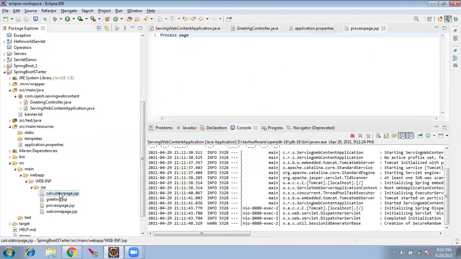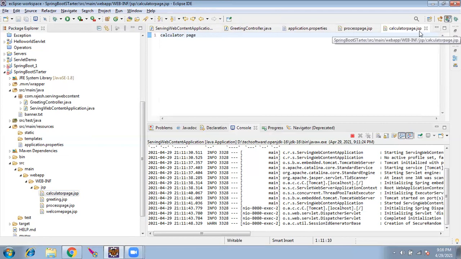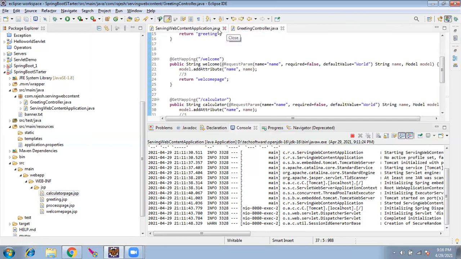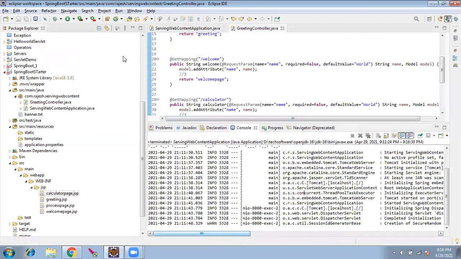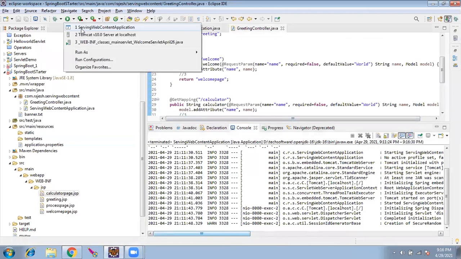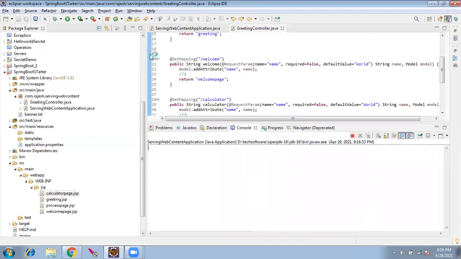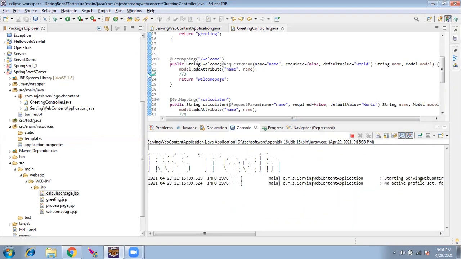The process is looking good. Here it should be calculator. Now let's see. I'll close everything. If this doesn't come, I have to restart the server. Okay, I'll restart the server because I did changes in Java. It is not hot deploy. Hot deploy is where if you change a Java file, automatically it will be pushed to the Tomcat server.